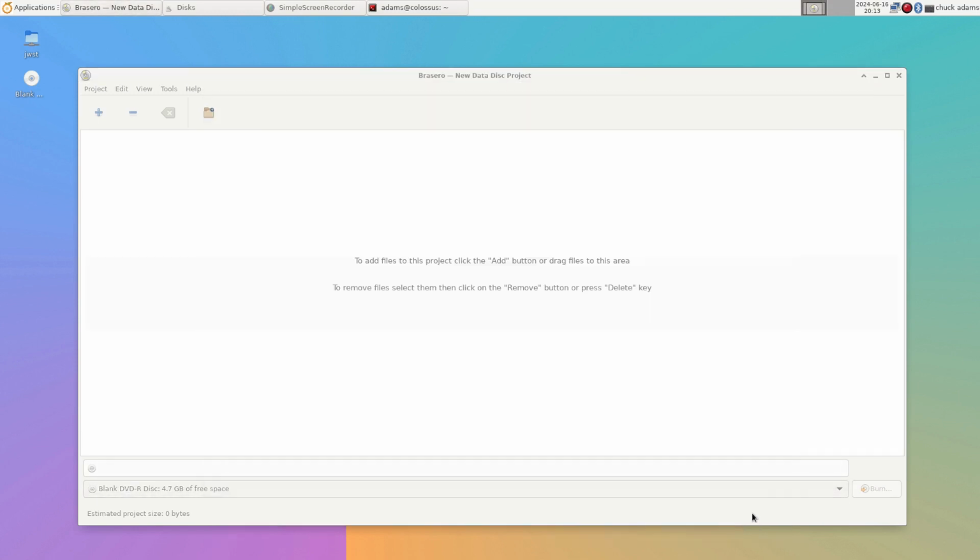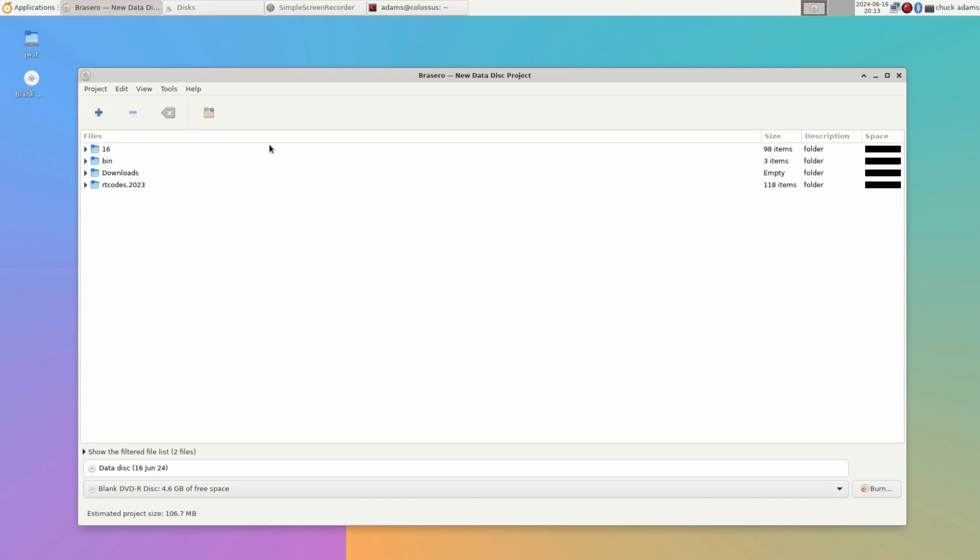So do an add, and then it shows that directory 16 has 98 items in it, bin has 3 programs in it, downloads is empty, RT codes has 118 items. So here, show, I don't want to do that.